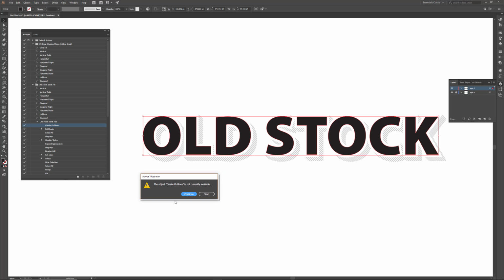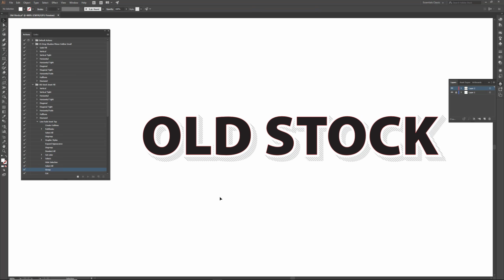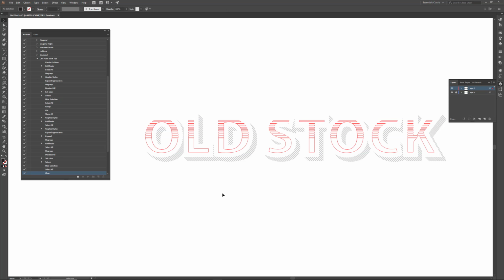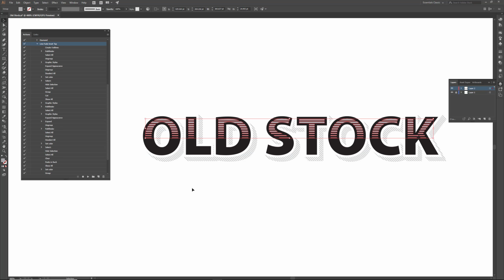You'll notice this dialog box pops up here. It's saying the object Create Outlines is not currently available. The reason is when we ran our first action, the text was converted to outlines. So this is just saying it can't recreate converting it to outlines. Just go ahead and hit Continue. Okay, now that's done.